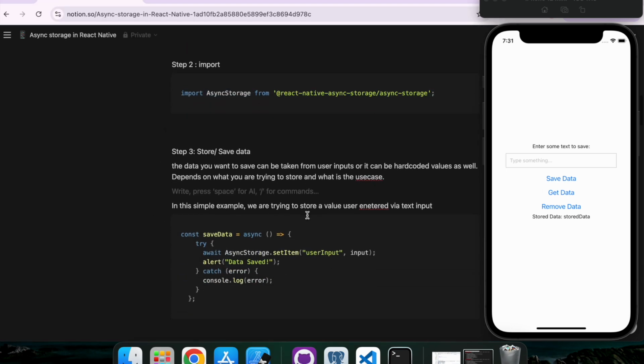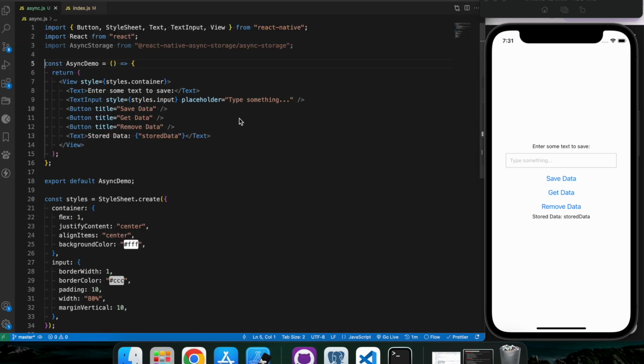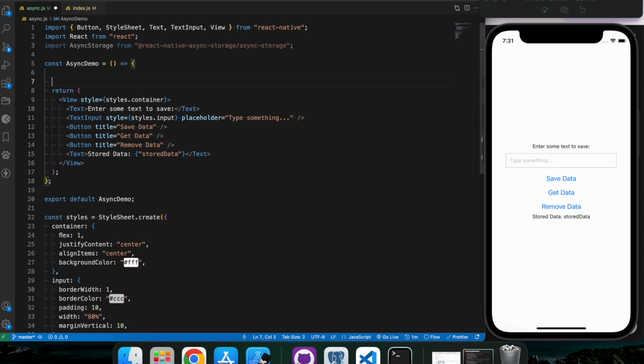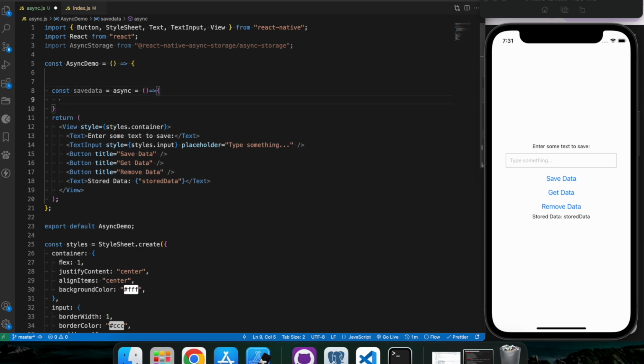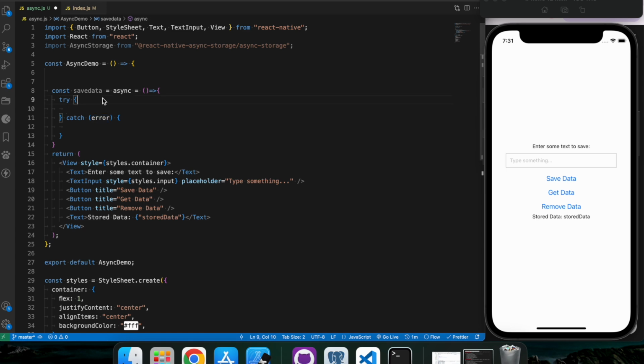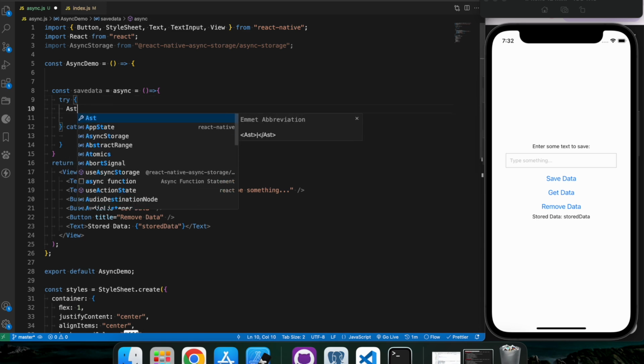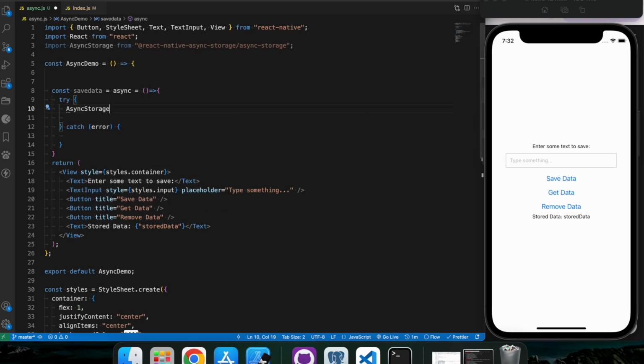Now what we need to do is store and save data, right? For that, I'm going to create a function saveData, and it would be an async function. We will add a try catch block, and over here we will use the async storage that we have imported, and we are going to use a method called setItem, which will set the item in the storage. We need to provide a key, as we had discussed from the Notion docs, that it works with a key value pair. So let us name it user, and the value would be, let's say, the awesome dev.